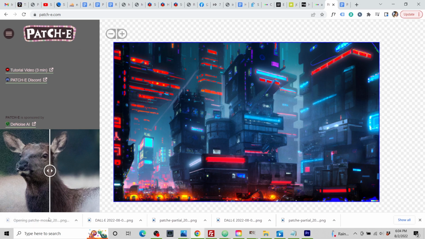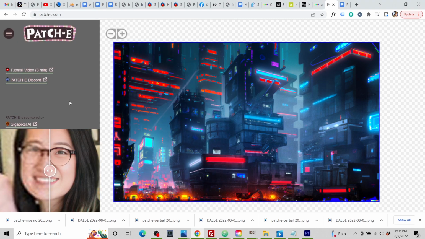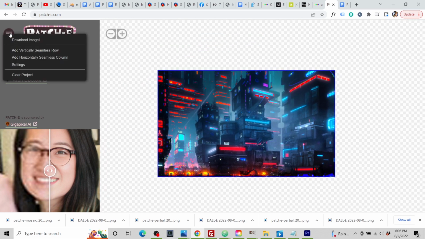PATCHE also has the ability to make images that seamlessly tile. This can be useful for making textures, skyboxes, VR backgrounds, and so forth. If you'd like to do that, first expand your image as far as you want to. Then, from PATCHE's menu, select Add Vertically Seamless Row if you'd like the image to tile vertically, or Add Horizontally Seamless Column if you'd like it to tile horizontally. You can also add both.